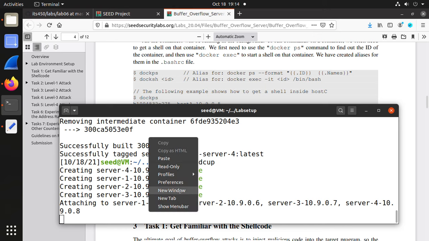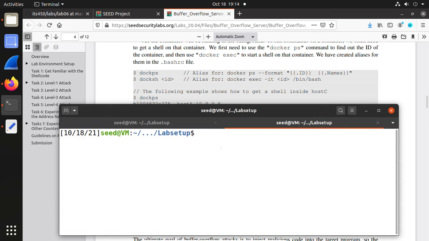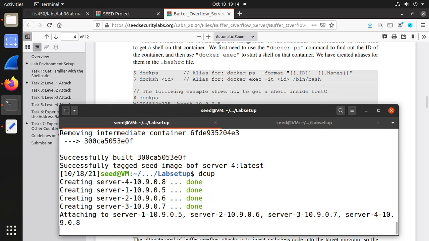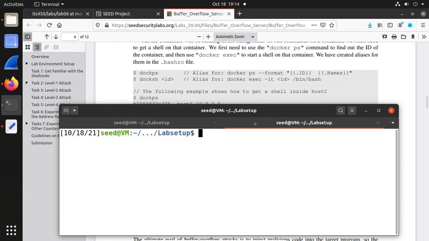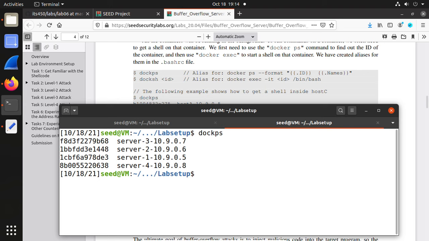Open a new terminal, open a new tab. If you want to interact with one of them, for example, the first one, we need docker ps to find their ID numbers. Right, here is the ID of server 1, is this one. Please pay attention, yours may be different. Use yours.